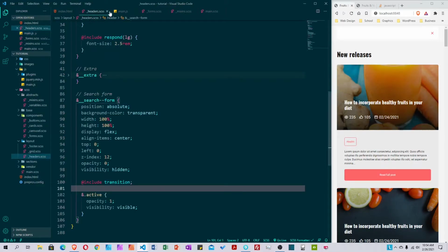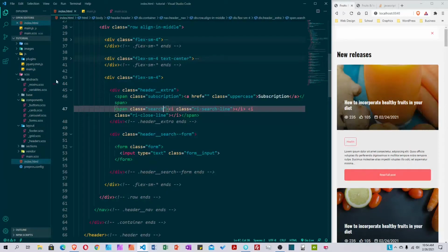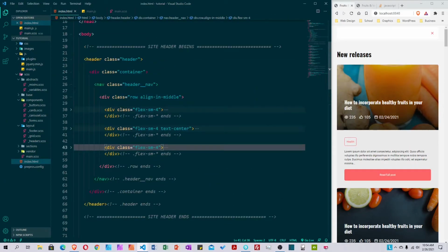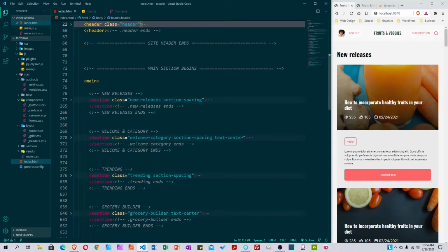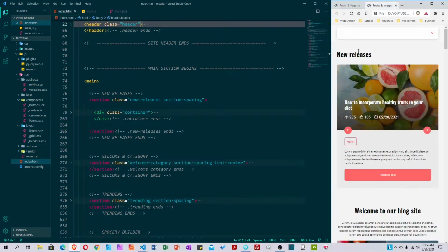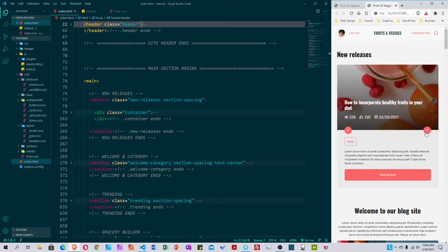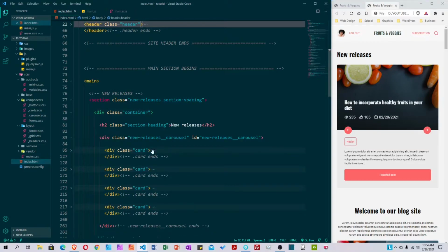So if you finish with the header, I'll close this one out. Close the form, the mixing. Also, I will leave the main. I leave the JavaScript for now. Now we're moving to the next part, which is the new releases. I will close this one out. So we had new releases. The finished project is a carousel, as you can see right here. This is our carousel. So we're gonna do that right now.